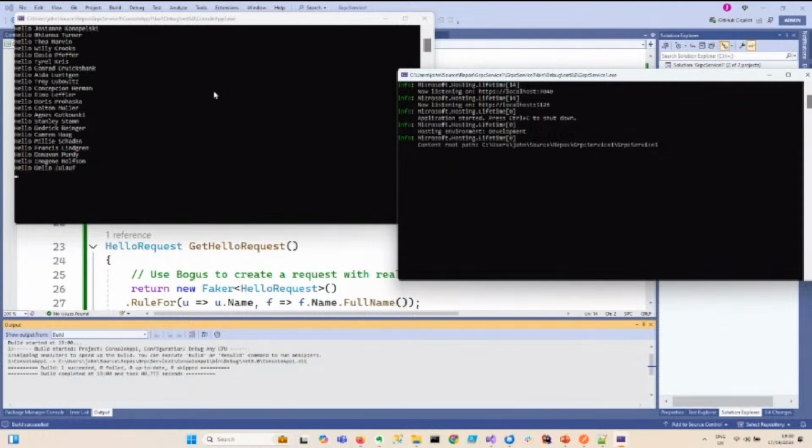Within 20 minutes, we set up a service that hosts gRPC and a client, and we use service reference to automate some of the calling code behind the scenes. Any questions? Cool.